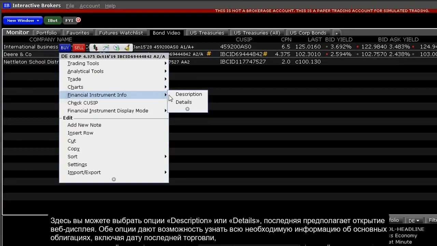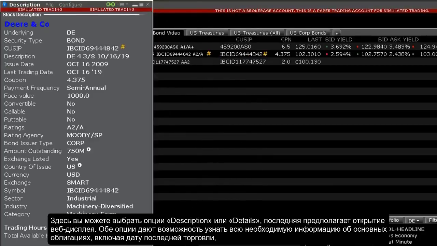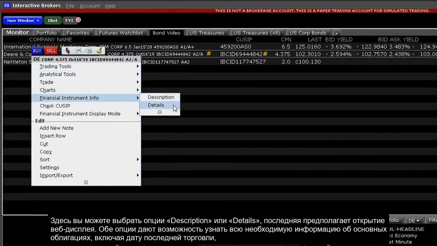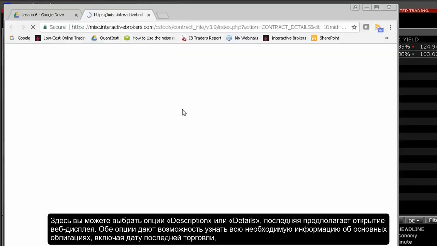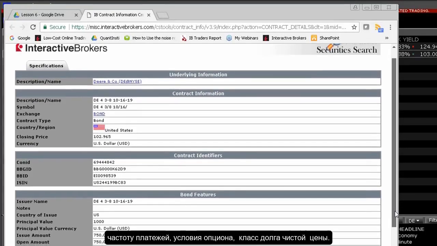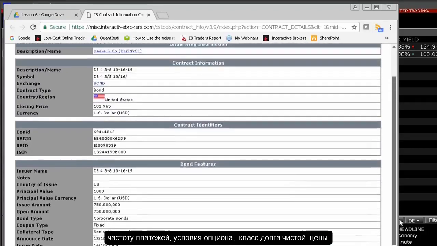You may choose to display either a pop-up within TWS by selecting the description, or you can choose a web display by selecting details. In either case, you should be able to learn as much as you need to about the underlying bond, including last trading date, payment frequency, call option provisions, and class of debt.